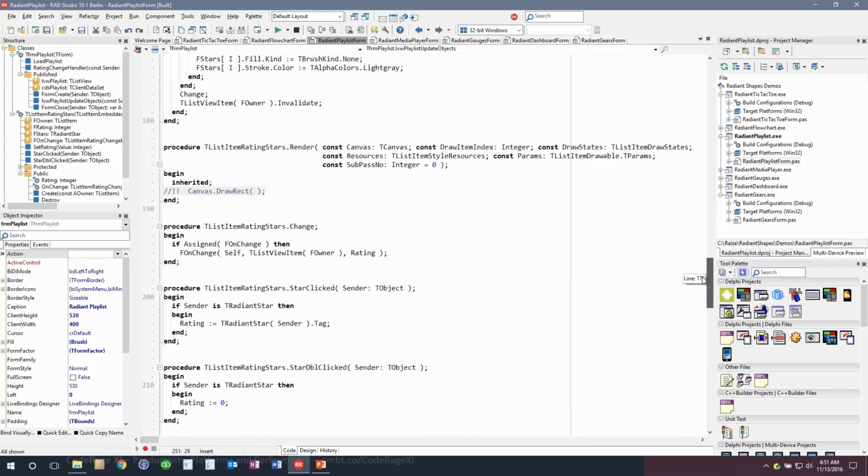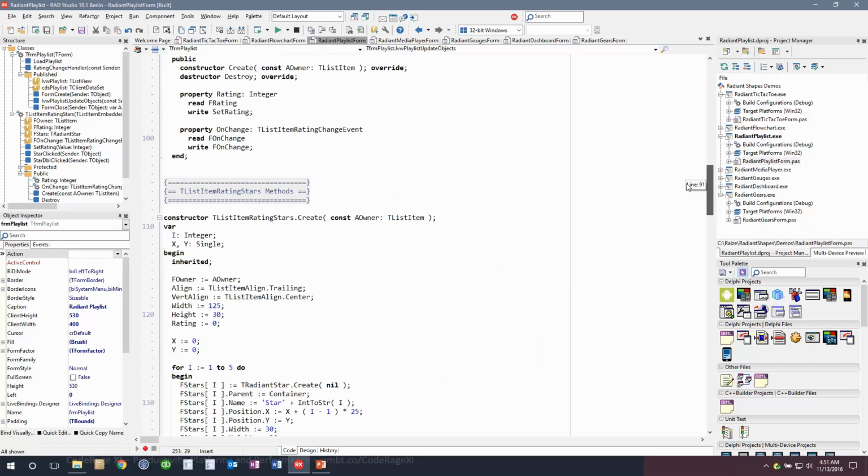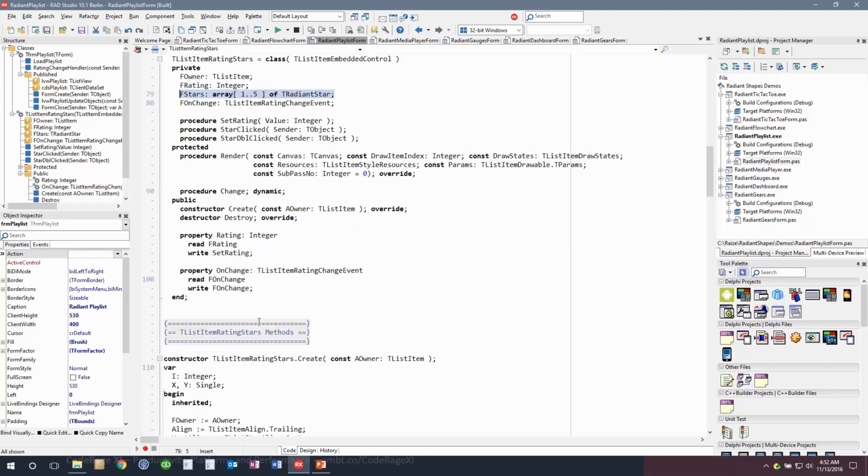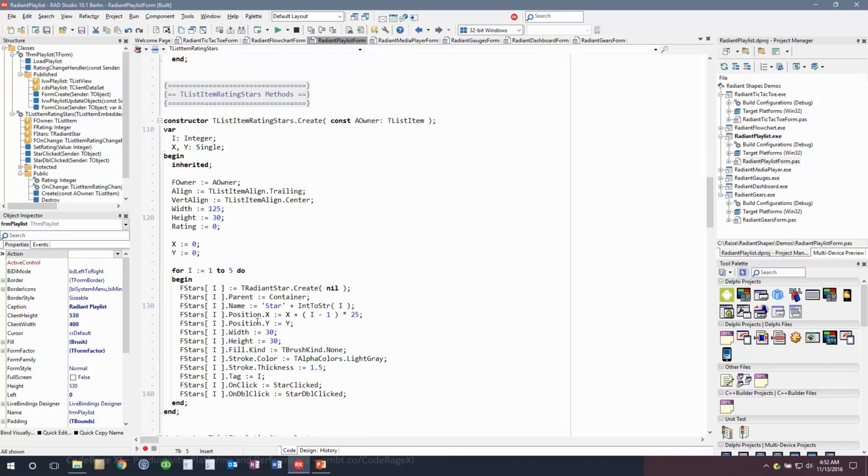So what is this list item rating stars? Well, that's defined up here. Let me go back up to the interface for it. And it is a T list item embedded control. And this is a way that we can embed other components inside of this list item. And all this is doing is actually creating a set of 5 radiant stars. And if we go down to the constructor for this, we see that that's exactly what happens.